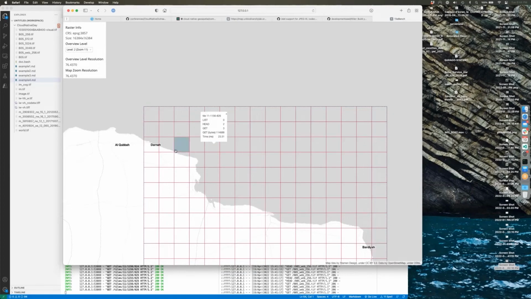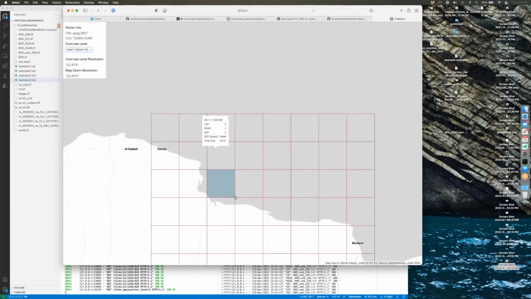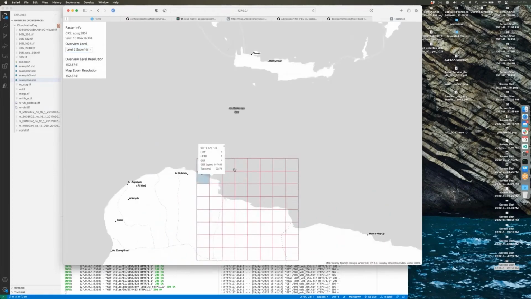So that's a way to reduce the number of GET requests when you want to work with a visualization-only project, when you want to align the Mercator grid and the internal tiles. So yeah, all right.